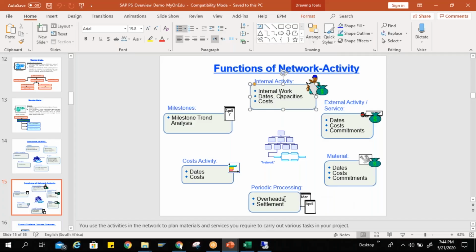Periodic process overhead you can calculate in the network activity settlement, because the network activity combination is a cost object, and we can have overhead and settlement in both. Cost activities can capture the dates and the cost. Then milestone trend analysis: we can create a milestone within activities, and we can have an MTA, milestone trend analysis, to see the progress of my project.